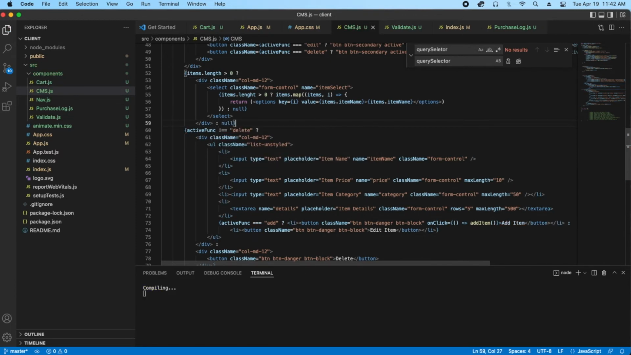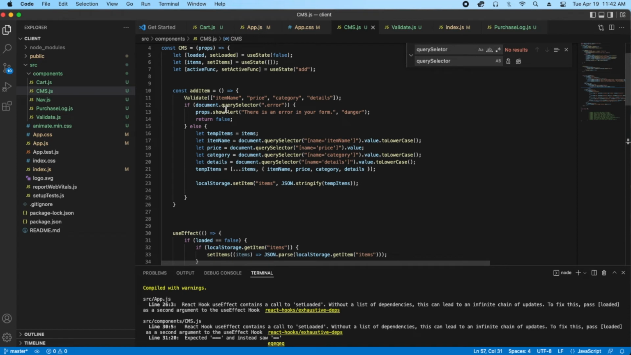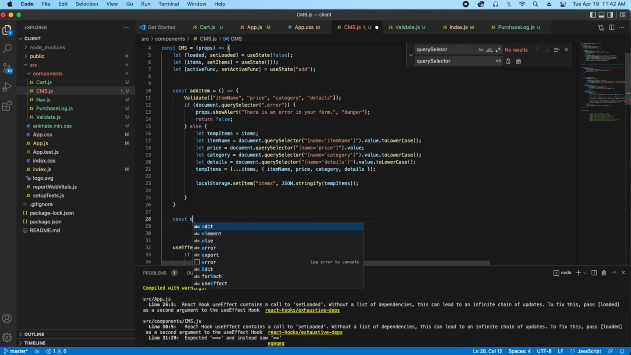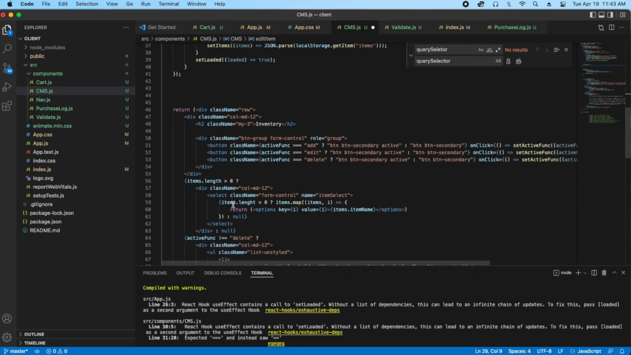And we also want to determine if the item's object has more than 0, if there's at least one item in the item's object, we're going to go ahead and write this select menu. If there's no items, then we won't write it. Let's add some data. Now editing is going to be, like I said, using the same form as the add. I'm going to spell that correctly.